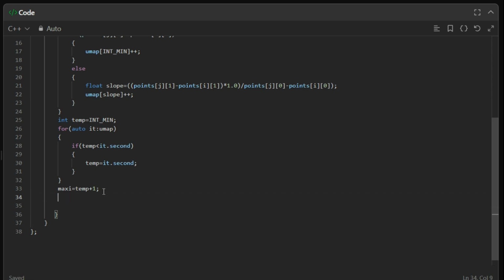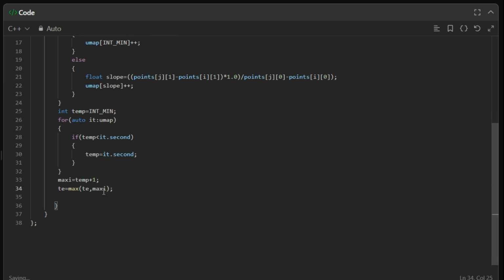Outside the loop, te is equal to max of te comma maxi, because we have to return the maximum number of points. So it is stored in te. Return te. So te is returned. Let's run the code.